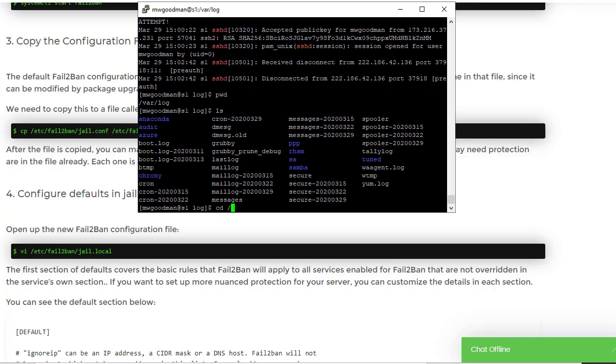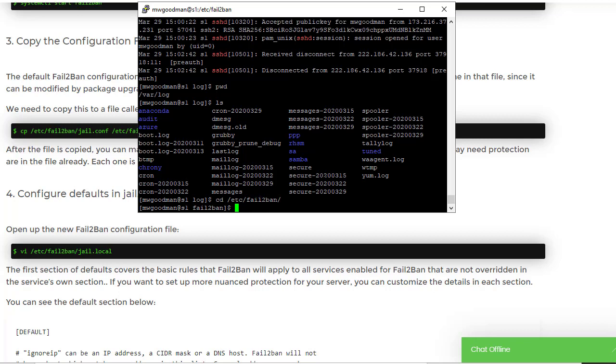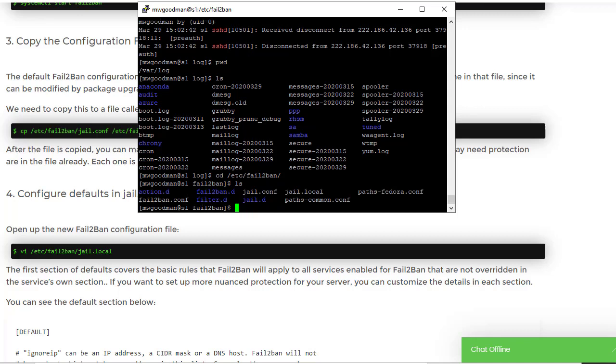I'm going to go ahead and change into the etc folder under fail2ban. I'll issue an ls command. I see all of the configuration files. I see a jail.local. That's the one the website tells us to edit.